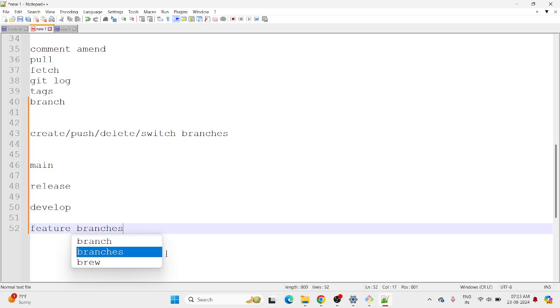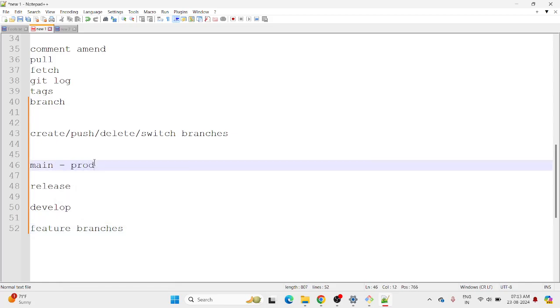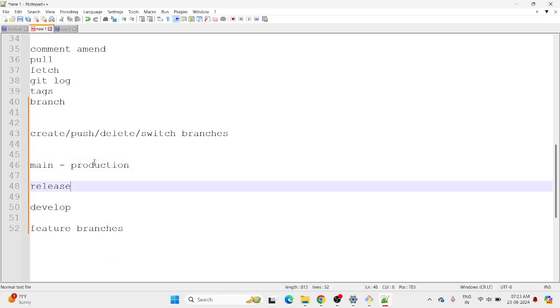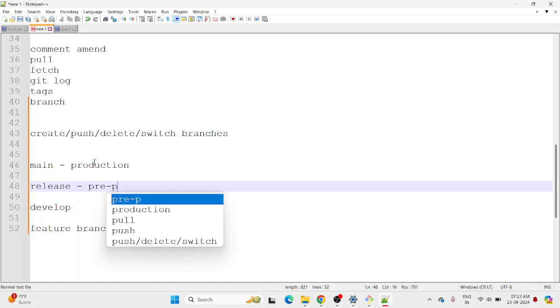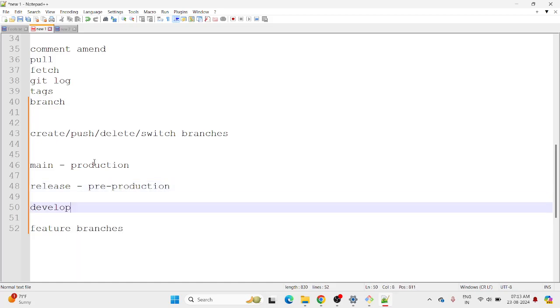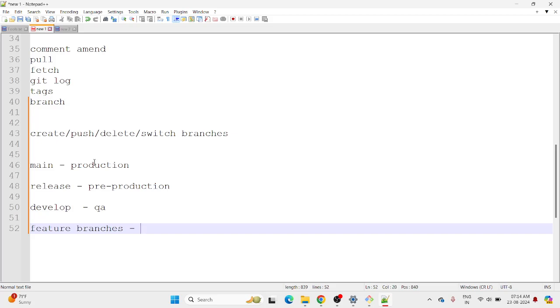So usually what happens is each and every branch will point to a specific environment. Let's say main branch to production, then pre-production, QA, and our local development. So each and every environment will point to a branch. And usually what happens, I told you about the CI/CD cycle, they'll test it until it gets success. All these things. They follow this strategy.